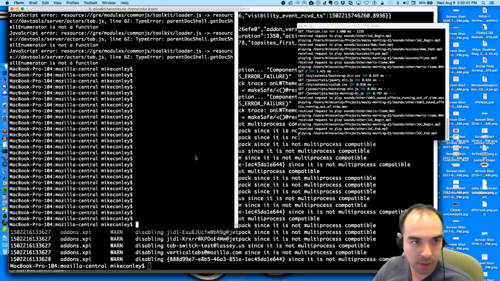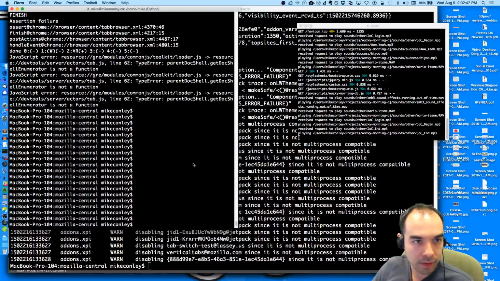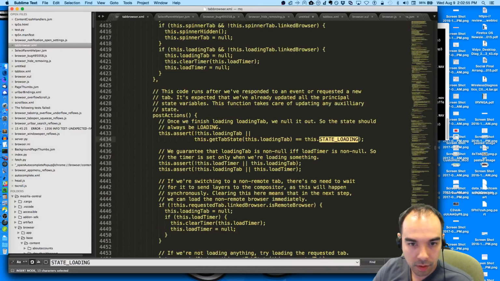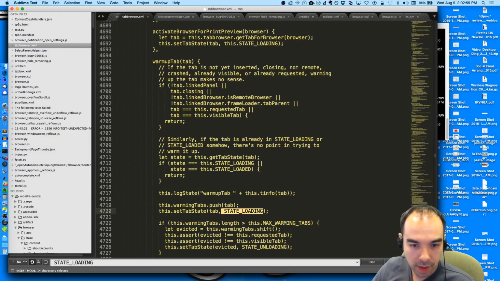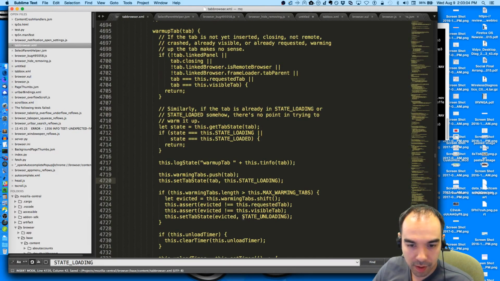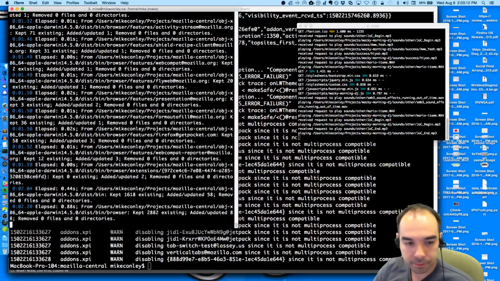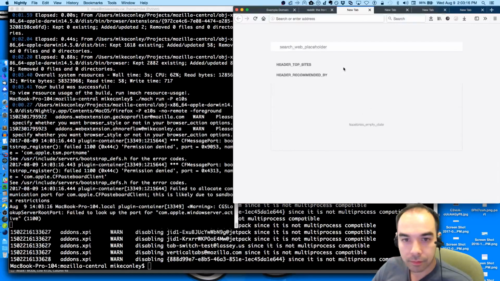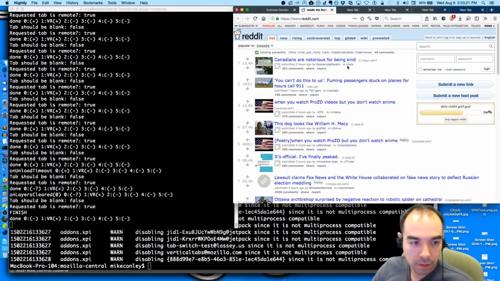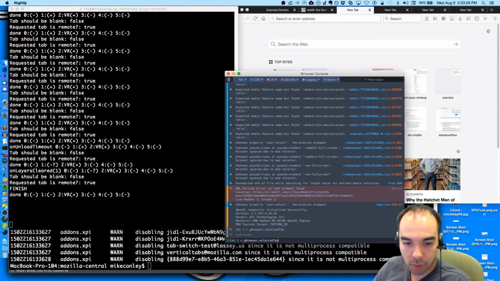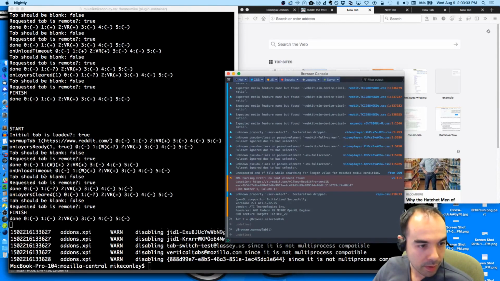And then there was an error there, something about state loading, and I missed it. Did I get it somewhere in here? Yeah, right here. This.state loading, that's why things got a little weird. Okay, let t equal selectedTab. I'm going to warm up t, and then the warm up was done. Good. Now let's warm it up.